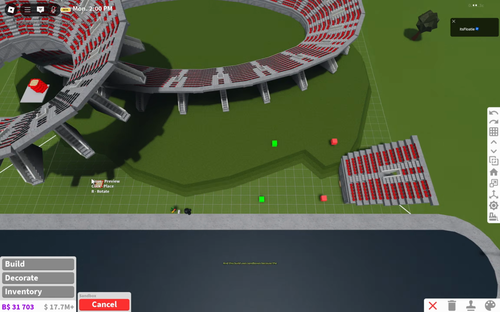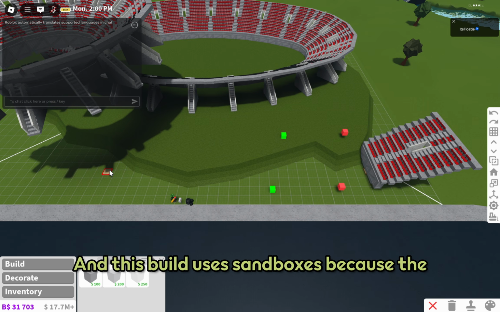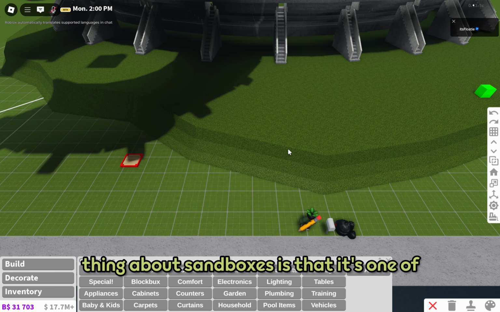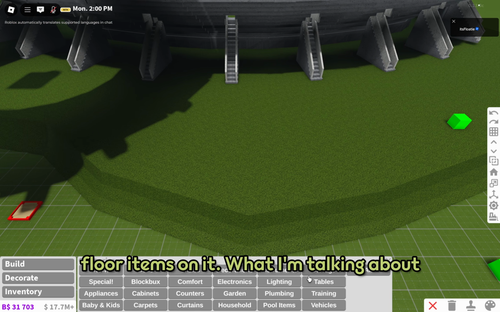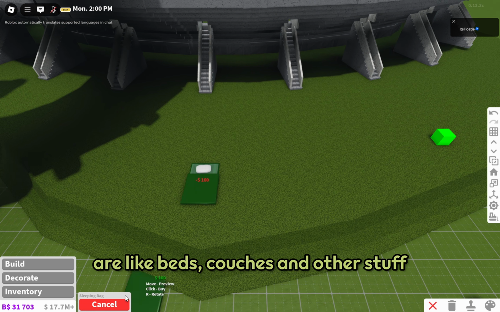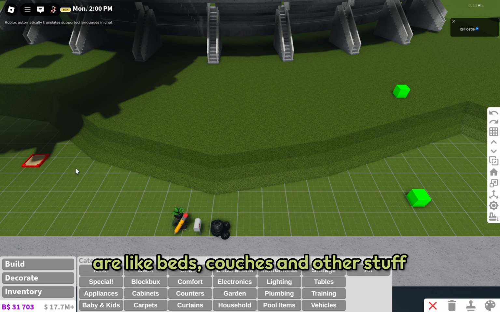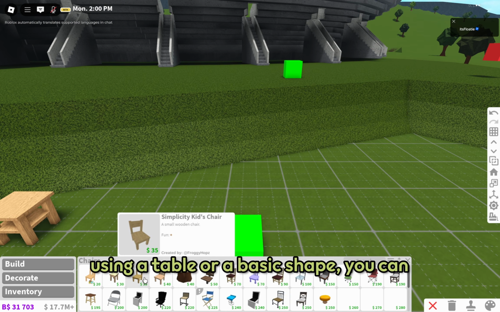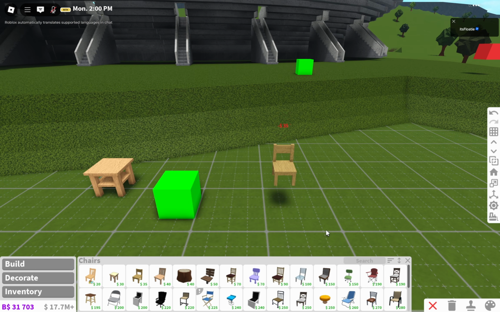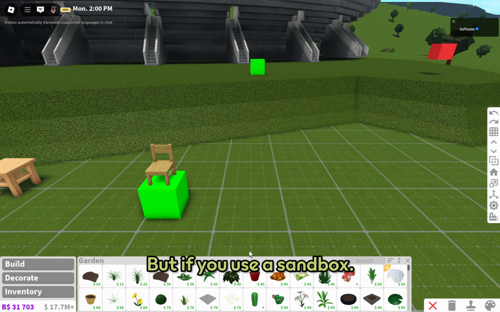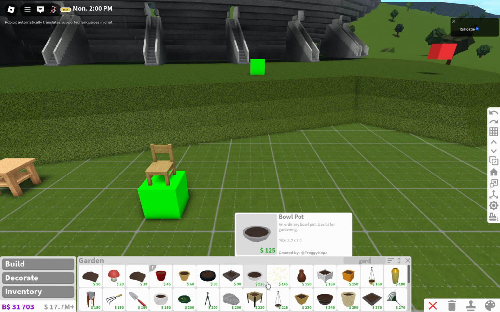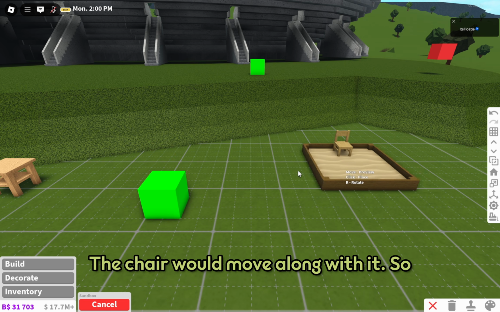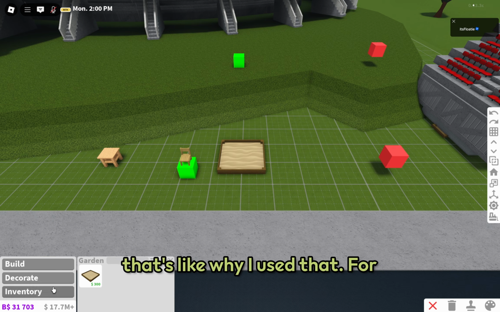Look. And this build uses sandboxes because the thing about sandboxes is that it's one of the few items where you could place floor items on it. What I'm talking about are beds, couches, and other stuff like that. Because normally, if you use a table for a basic shape and you place a chair on it, it won't move. But if you use a sandbox, the chair would move along with it. So that's why I used that.